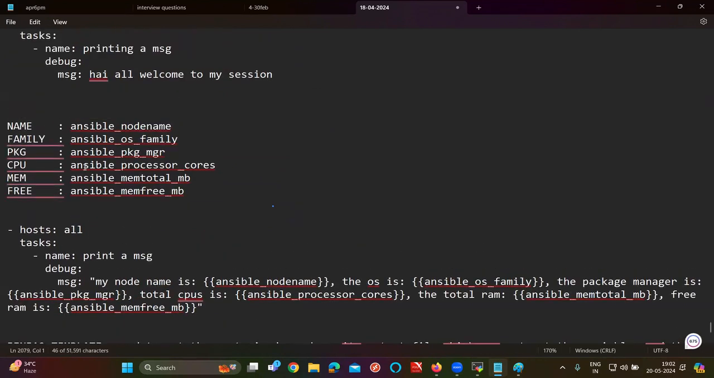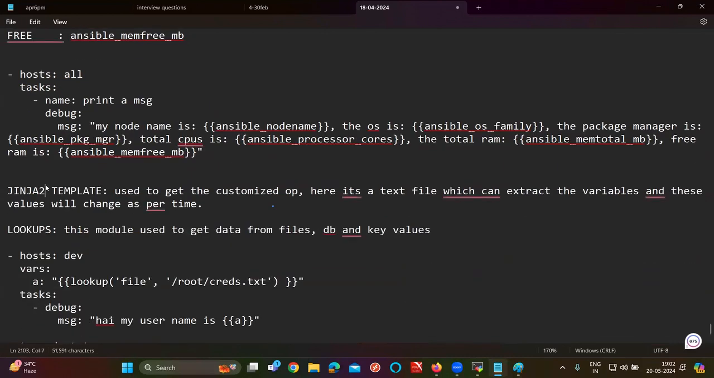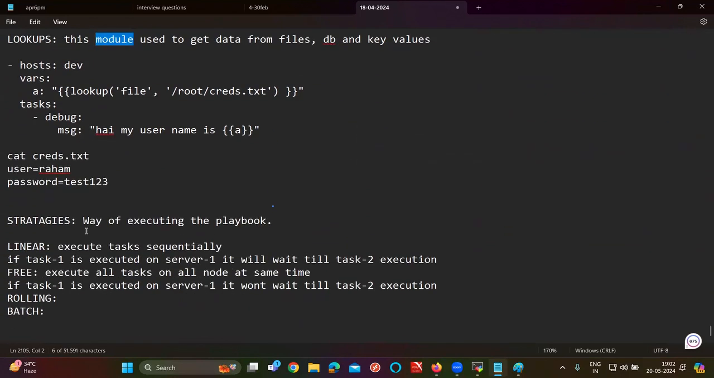Fourth, we have seen the customized task. To perform the customized task, you need to use the debug module to avoid the repeated task. This is one of the customized tasks I did in my organization, and the same thing I'm showing for you also. Next, Jinja 2 template, which is the alternative for lookup. Both will be extracting the data from the files. But these lookups, we are not going to use much here. This is the concept we use majorly in Terraform. And finally, we have seen the concept of Ansible strategies.